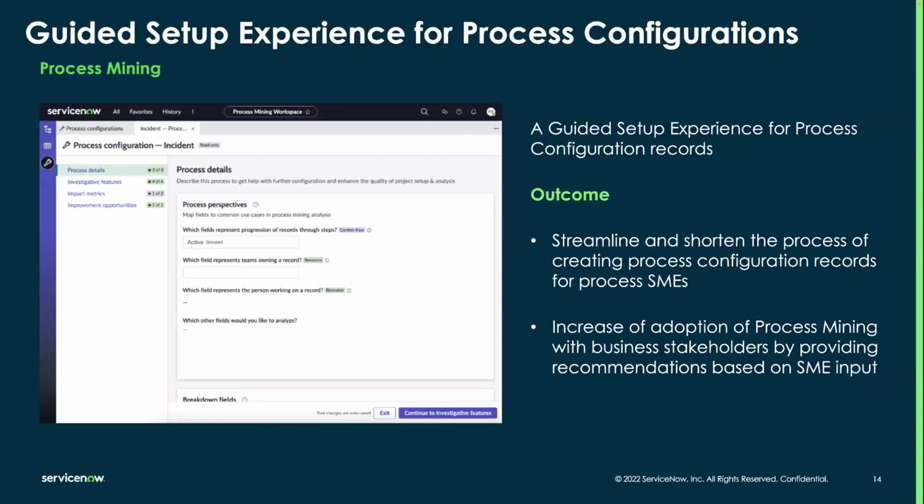First and foremost, what is a process configuration record? Well, for every process or table that you want to mine, incident, HR case, demand, vulnerability, anything you can think of, custom tables even, a process configuration record should be created to hold some base preferences and configurations for that process. We don't require it, it's not mandatory, but it unlocks a lot of value.